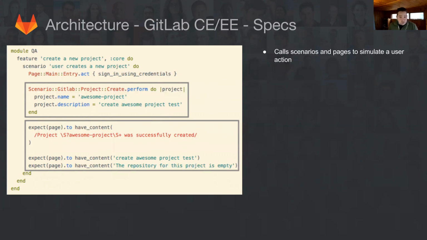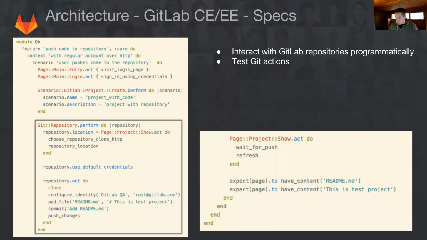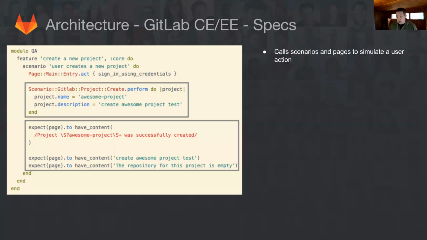And as we jump back to the success page, you can see project awesome project was successfully created is there. That's the success banner. We see the name in the description, and we're looking for an empty repository. So, wrong page. Sorry about that. So we're looking there. We see the success banner. We're checking for the description, and we're looking for the empty project. And we see all of those. If we didn't see empty project, that would be cause for concern. This would no longer be a new project if there was already code in there. So that's why we're checking for that.